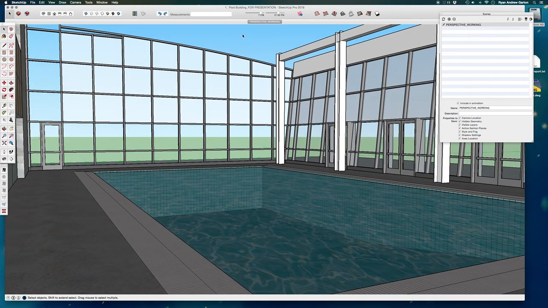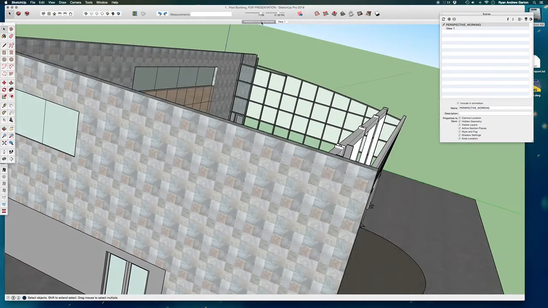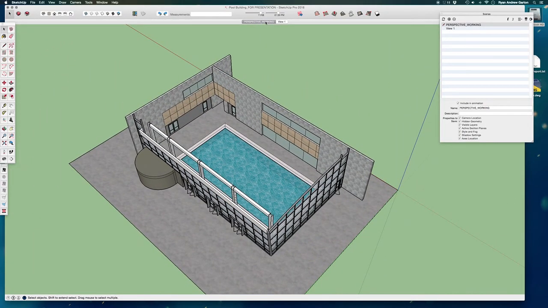So I'm going to click my select tool to get out of that position camera tool, and press shift U to unhide everything. Now I can add a new scene, and I'm just going to call this scene view 1. Whoops, view 1, enter. Now I can go back to my perspective working. It's a little easier to go back to a shot by clicking up at the top here.